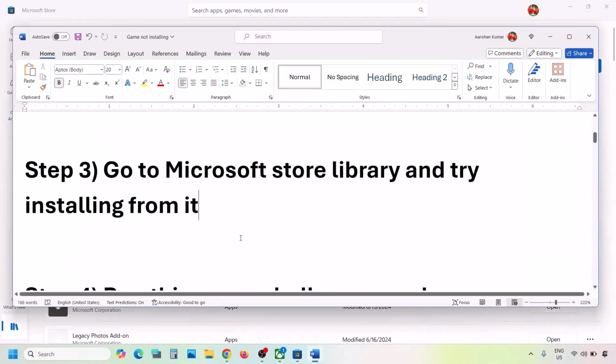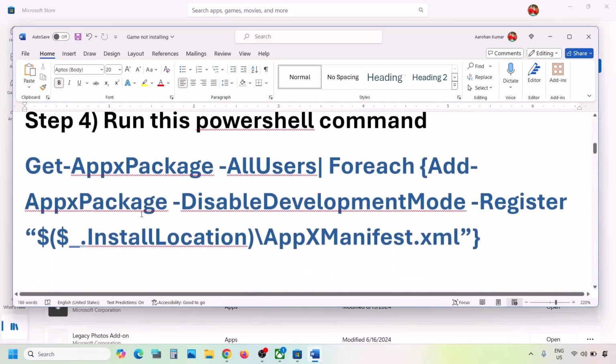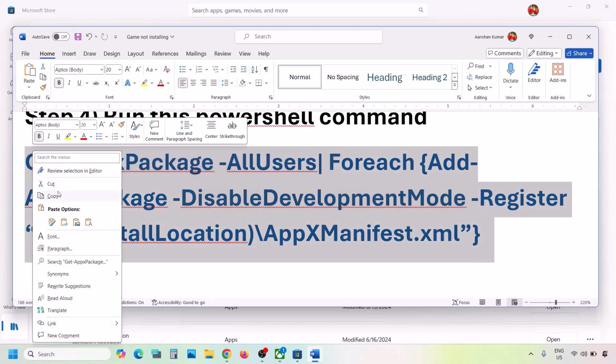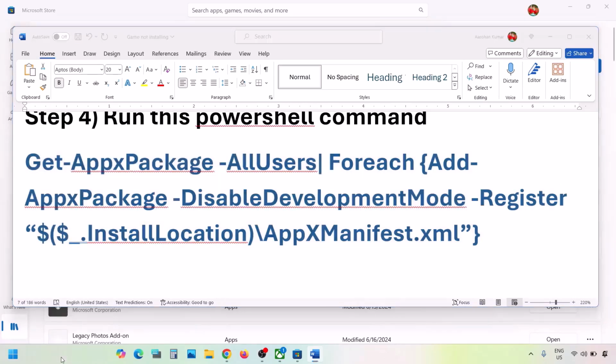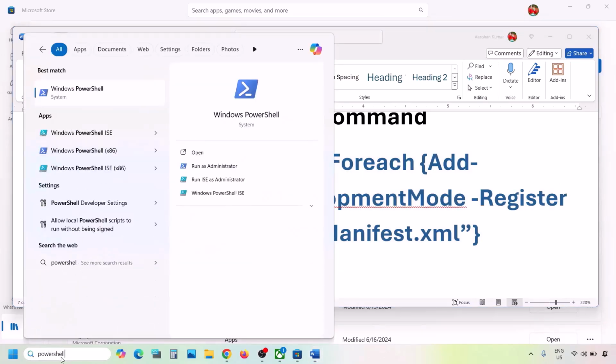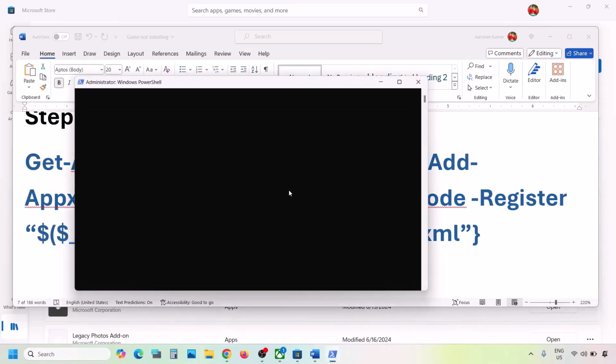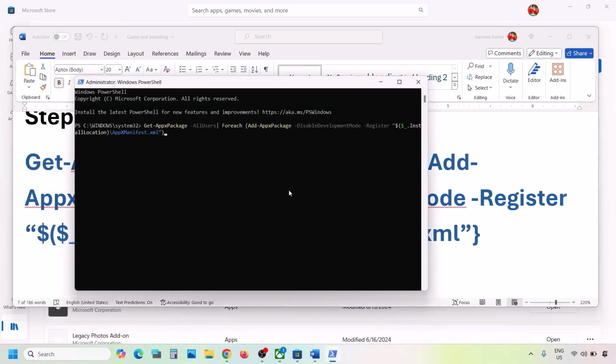Now the next step is to run this PowerShell command. This command is provided in the video description. So copy this command and then type in PowerShell in Windows search box and then make a right click on Windows PowerShell and then click on run as administrator. Make sure that you run Windows PowerShell as an administrator. Then click on yes to allow and then paste the command over here and then hit the enter key.